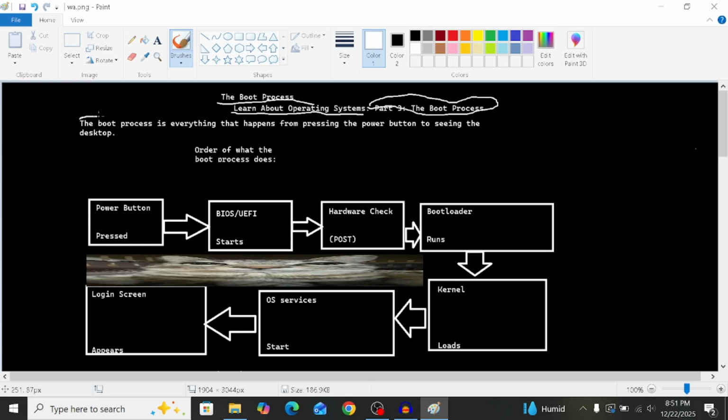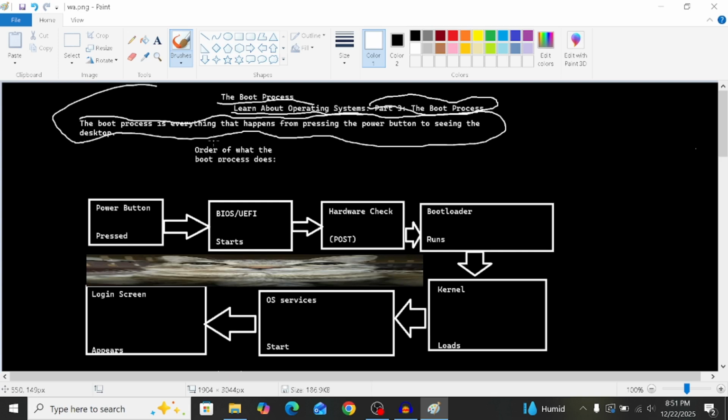The boot process is everything that happens from pressing the power button to seeing the desktop. The order of what the boot process does: First, when the power button is pressed, the BIOS/UEFI starts. Then it does a hardware check. Then the bootloader runs and the kernel loads. After that, the OS services start, and finally the login screen appears.